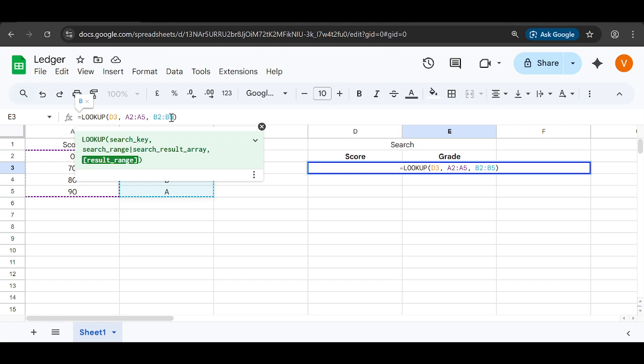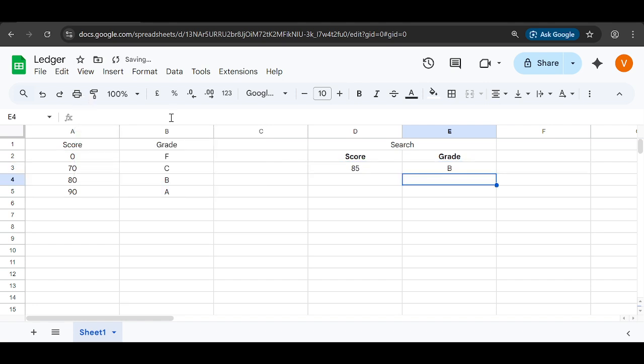A quick note on how LOOKUP decides what to return. It looks for your exact value in the search range. If it doesn't find an exact match, it returns the closest value that does not exceed your search key based on the ascending order. That's why sorting matters so much.